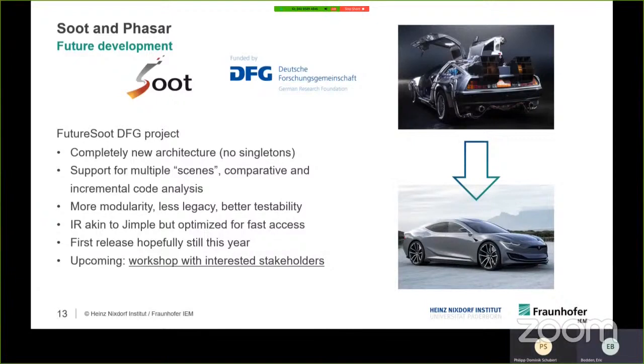We hope to be able to release a first version of this probably around the end of the year. And we are also going to be conducting a little workshop with interested stakeholders in the next few weeks, probably. So if you're interested in contributing to this or learning more about the project, please let us know, and we are happy to include you.